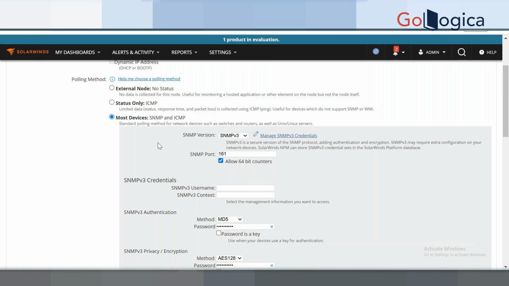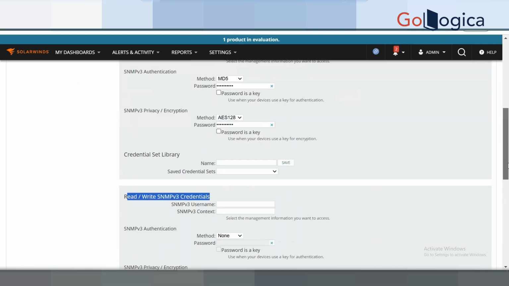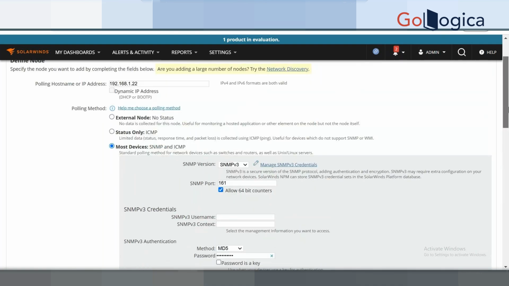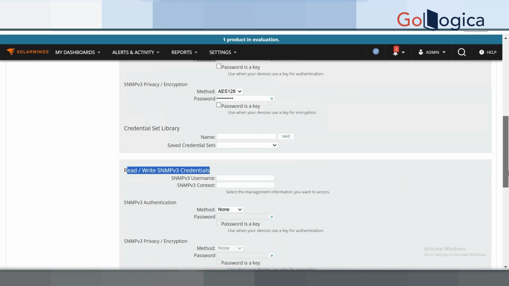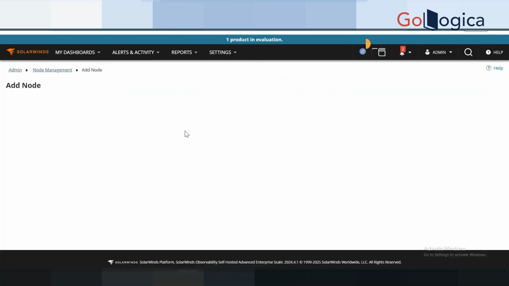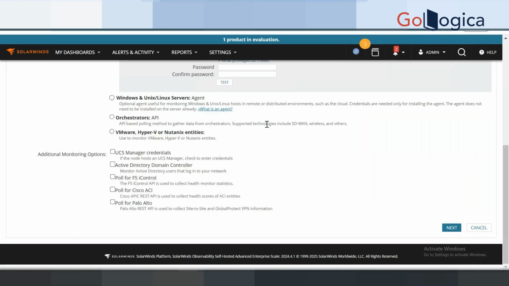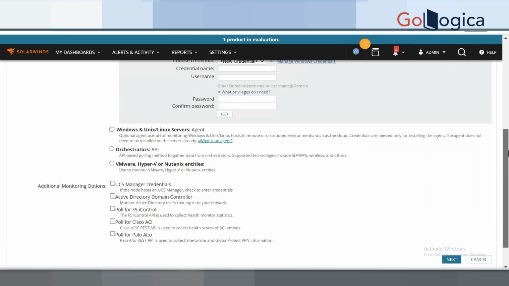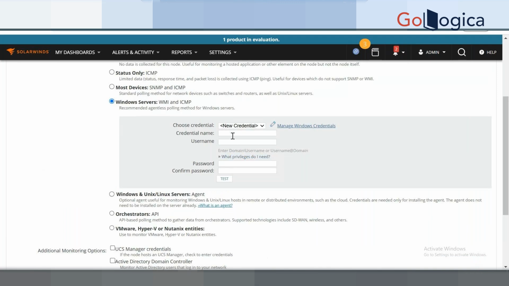In large environments, if it is a WMI enablement, they'll push that through the domain and there they'll just join. Yeah, this is for SNMP v3. If it is WMI, you have to select WMI and ICMP here. Here you have to give the username and password.